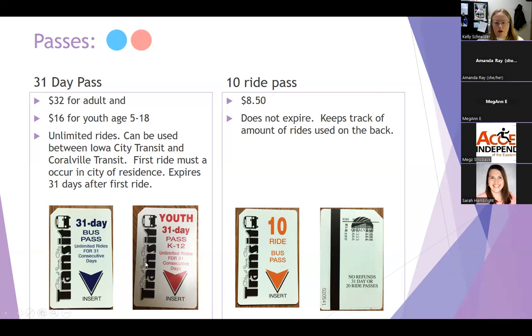Again, I have the Iowa City Transit version pictured here, but those can be used interchangeably on the Iowa City and Coralville buses. So this is a really great pass for people that are riding on a regular basis, maybe to employment or education. For those that are riding on a little less regular basis, the 10 ride pass is a great pass to consider. I like this pass because it doesn't expire.